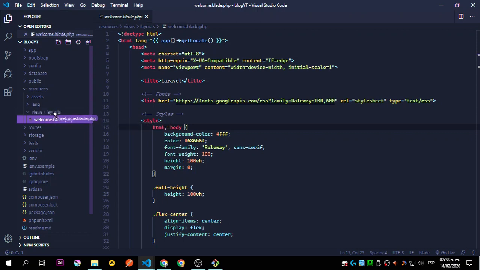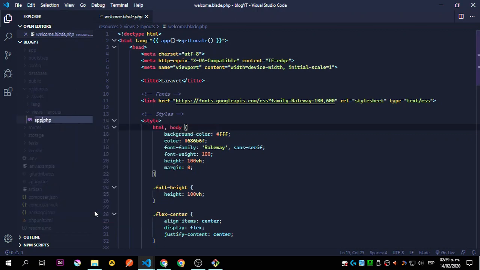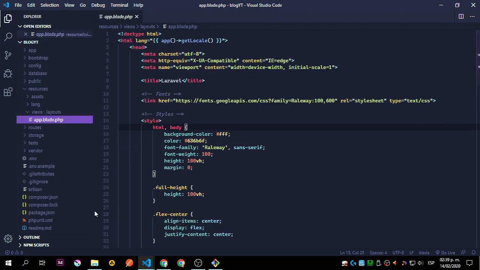This is showing like that because we don't have anything inside views, but we have something inside layouts. So we're going to rename this to app.blade.php. This is going to be our layout.